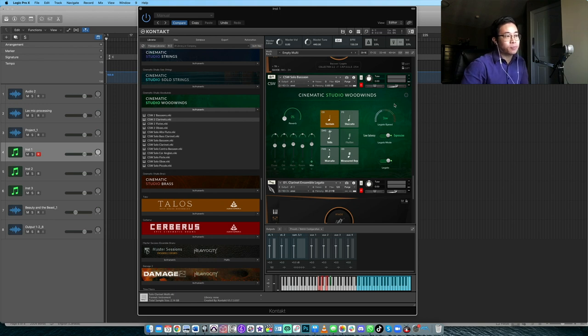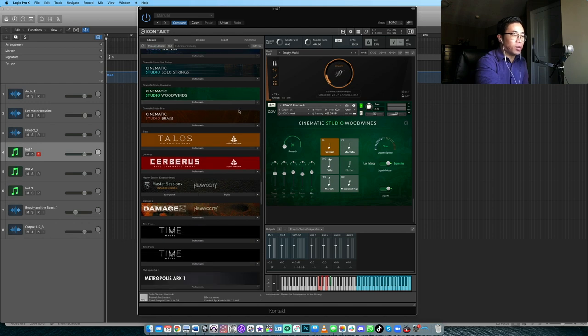For me personally, I like Cinematic Studio Woodwinds by default for soloist contexts. If I do need a very exposed singing oboe, I'll probably go with the Berlin Woodwind soloist one. But for the flute and the clarinets, I tend to like Cinematic Studio Woodwinds. For bassoon, it's kind of a tie between both, although I do find myself using the Berlin Woodwinds one a little bit more. So for me, it's a tie between these two libraries when it comes to woodwinds.